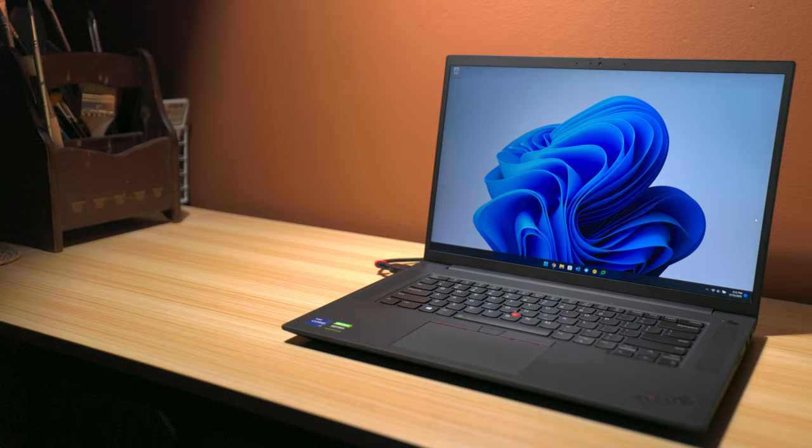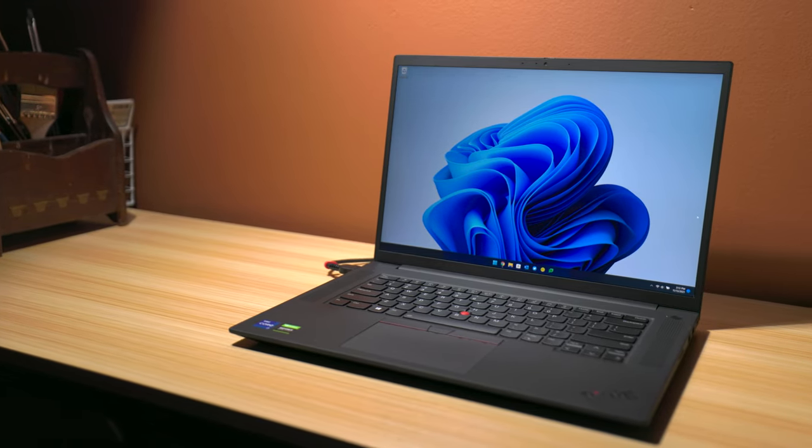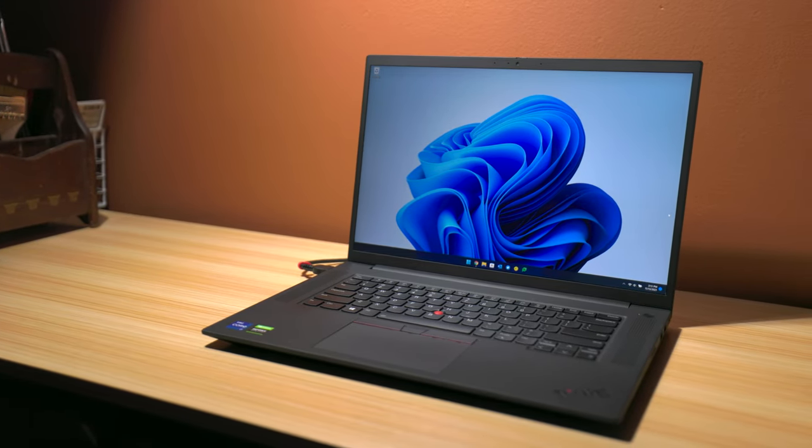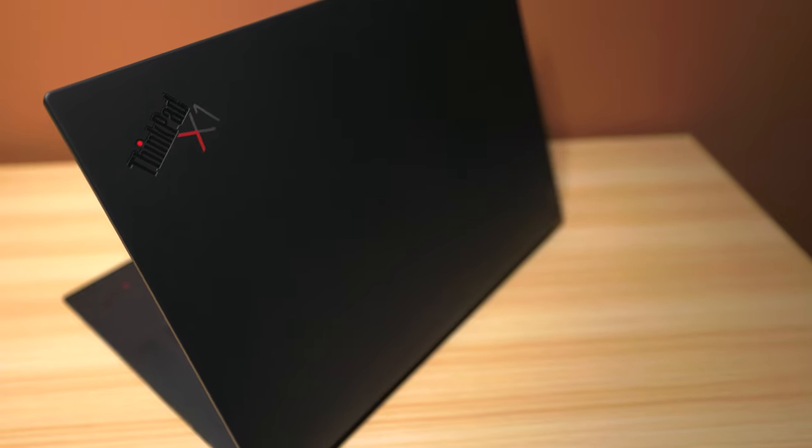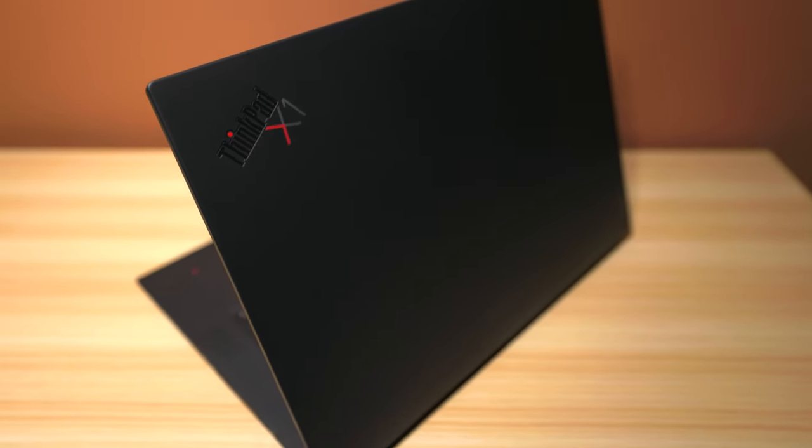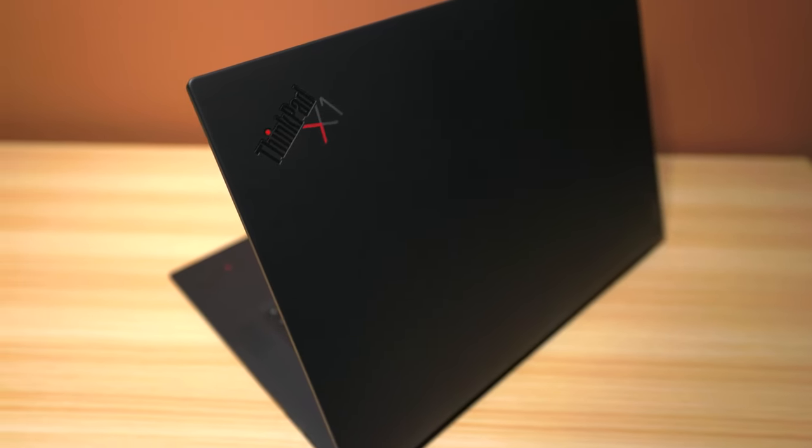Hey everyone, here with another laptop that a lot of creators are interested in. This is the Lenovo ThinkPad X1 Extreme Gen 4. Let's take a look. Design-wise, this is the typical ThinkPad look. It's black with some red accents. And since this is a ThinkPad, fans of this brand already know that they'll be getting a durable machine.